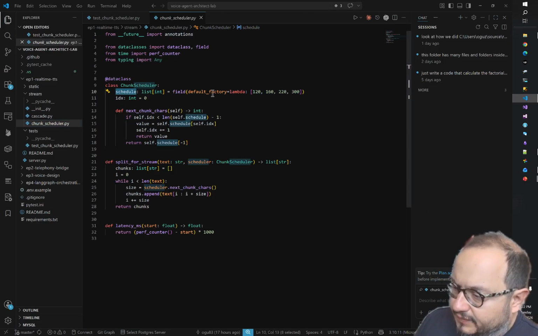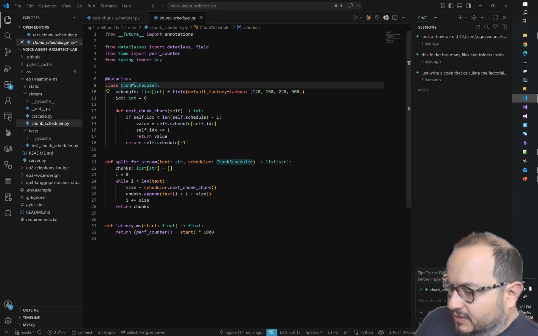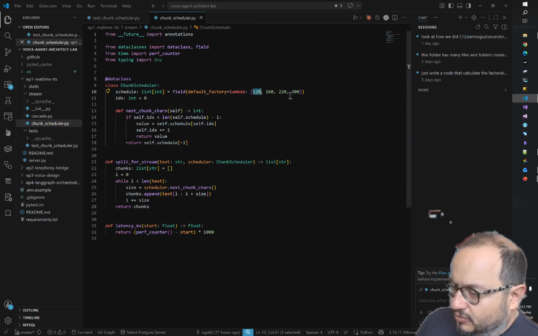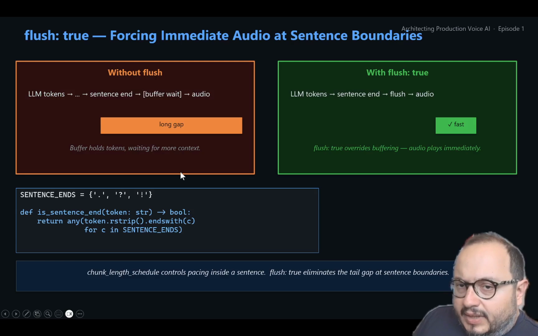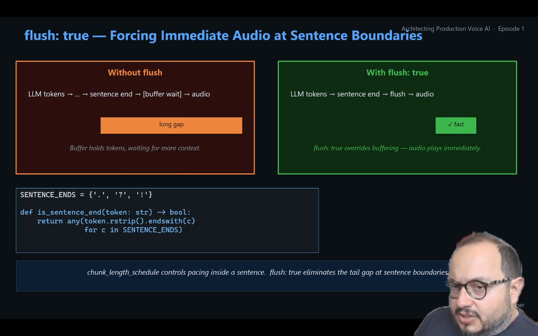Also, we can see the default factory lambda values assigned in the chunk scheduler here, like those. And we can calculate the next chunk characters, like this. Even with an aggressive chunk length schedule, you can still get a gap between the end of a sentence and the start of audio playback.